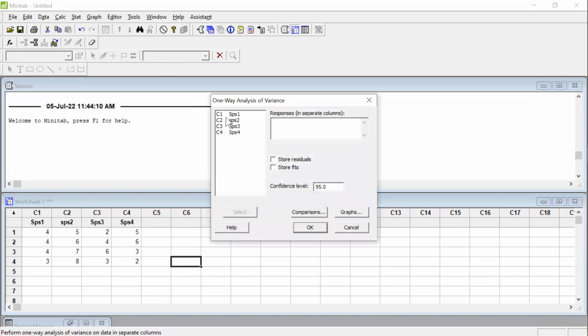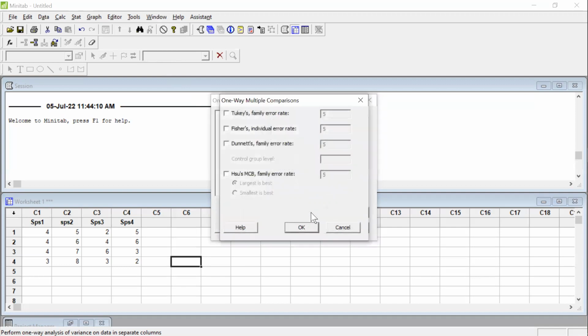Okay, so you have all your sample names here. You just double click each of them, or you can click one and then select. It's not a big deal. Once you have inserted all your data in the responses, then you go to Comparisons. Normally we can do the Tukey or Dunnett or Fisher. I did the Fisher because my data were a little bit closely related, but I would recommend you to use the Tukey.